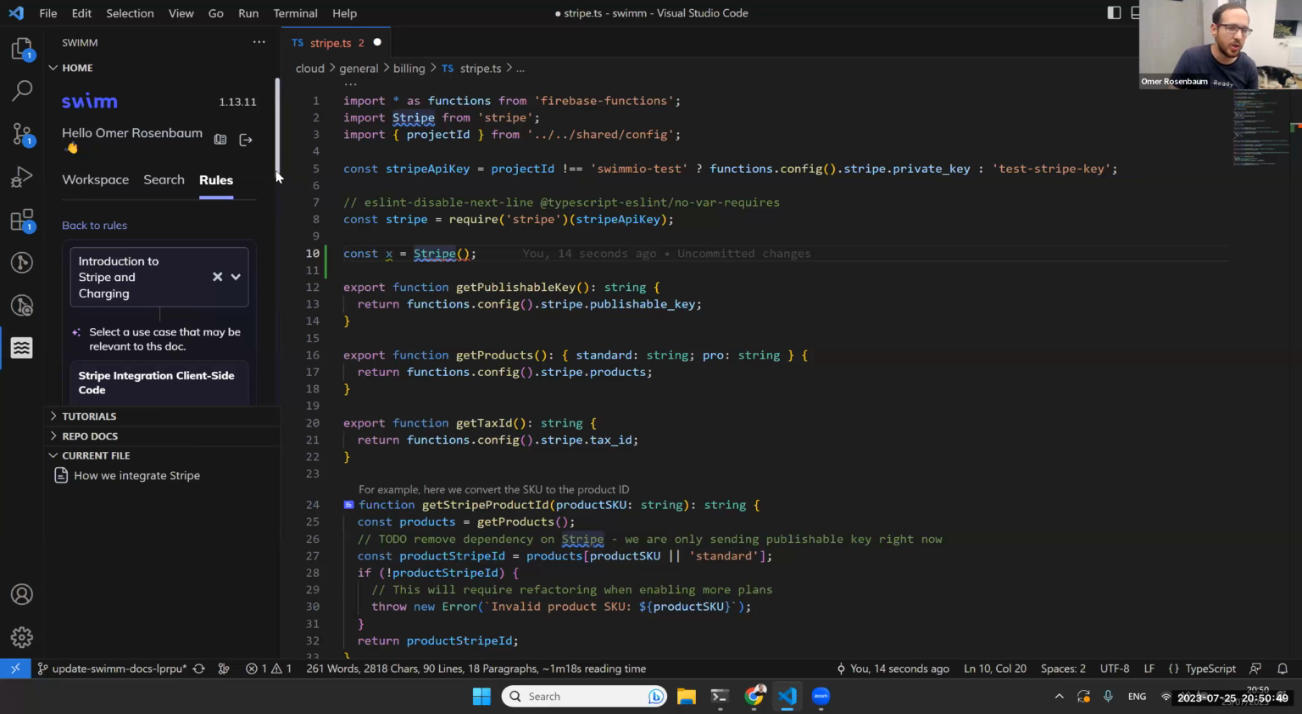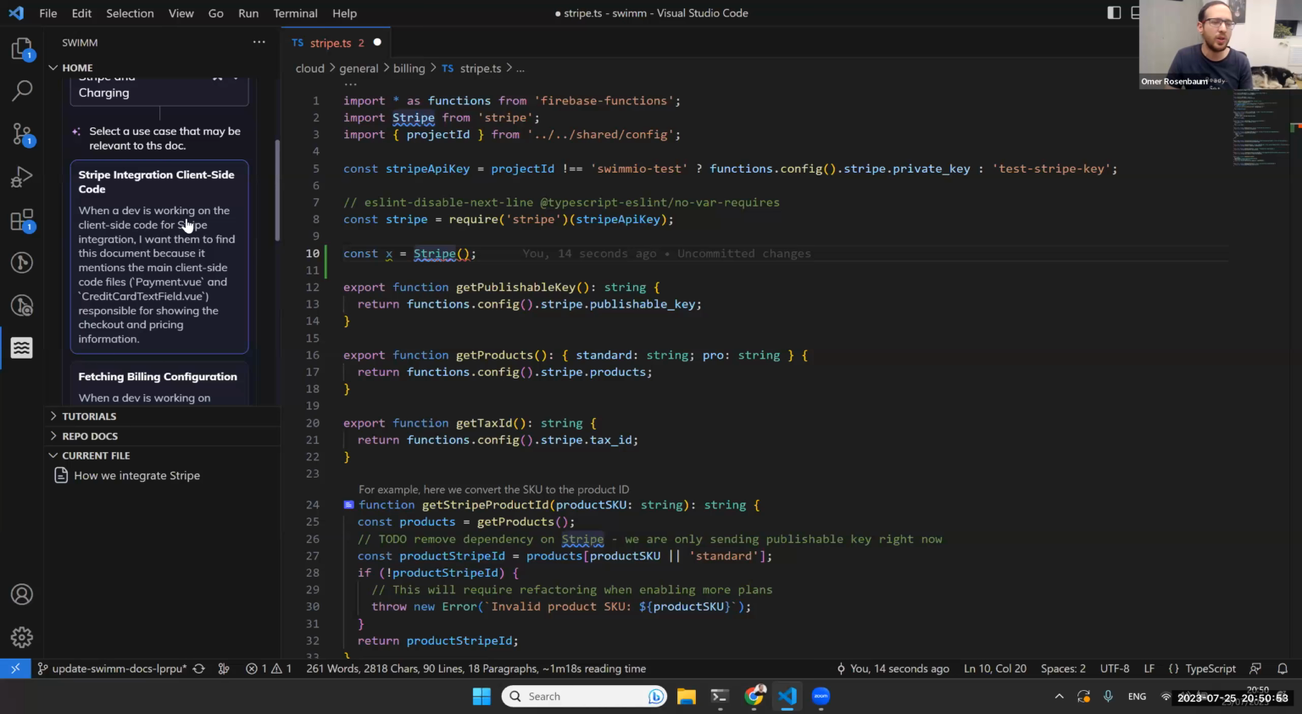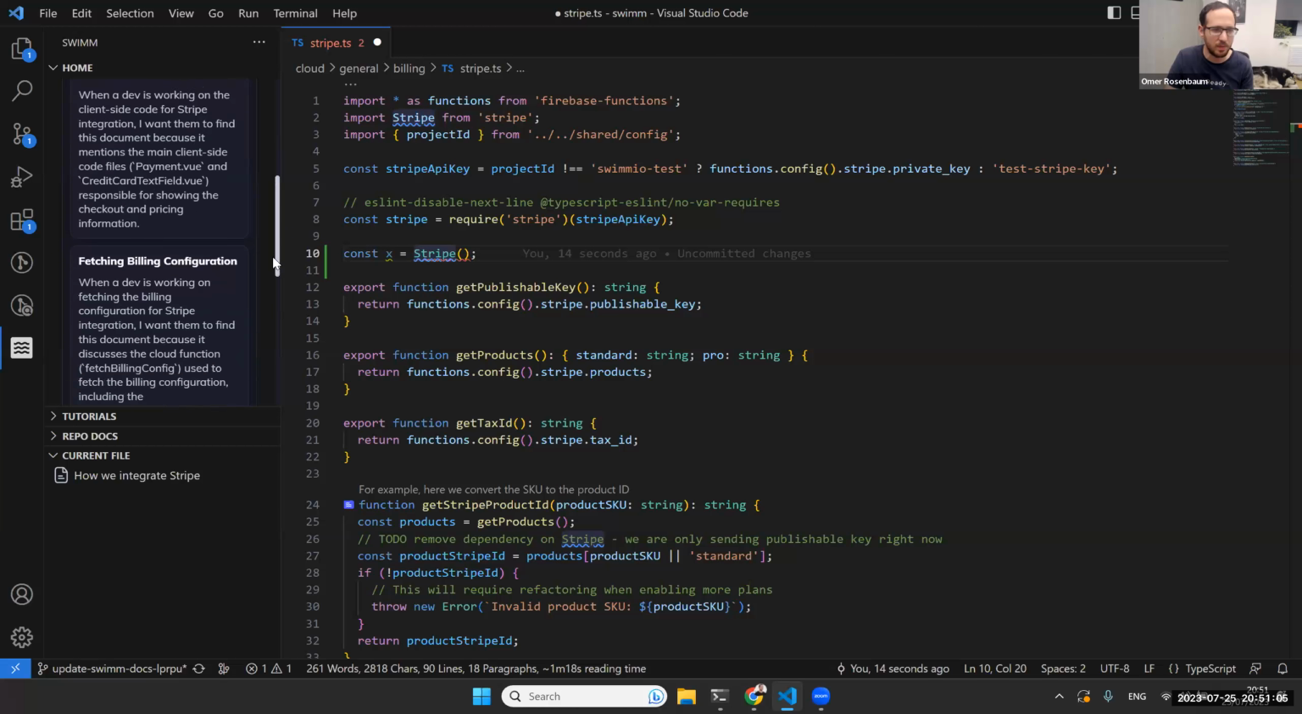For example, now we generated these 3 use cases. One is that when a dev is working on the client-side code for Stripe integration, I want them to find this document because it mentions the main client-side code files. For example, payment.view and credit card text field.view and other examples here.